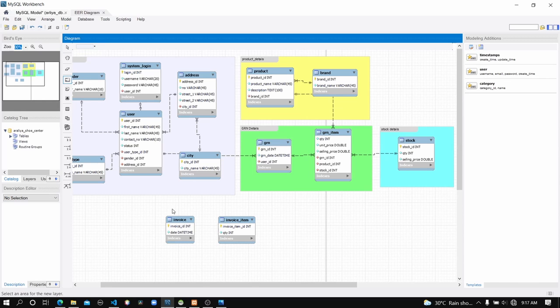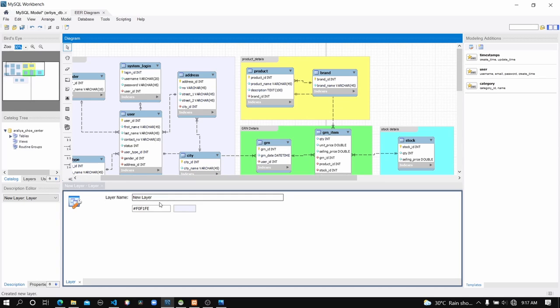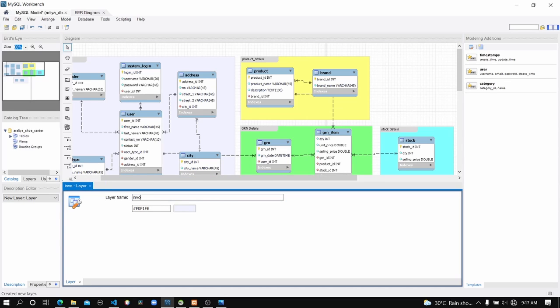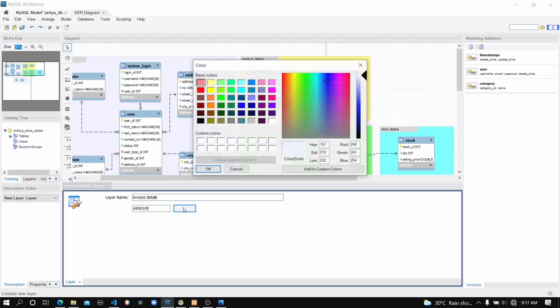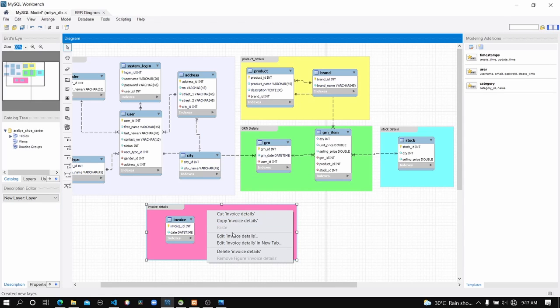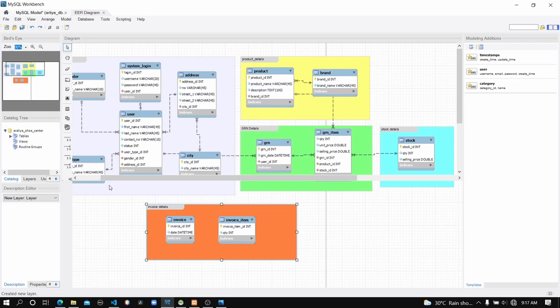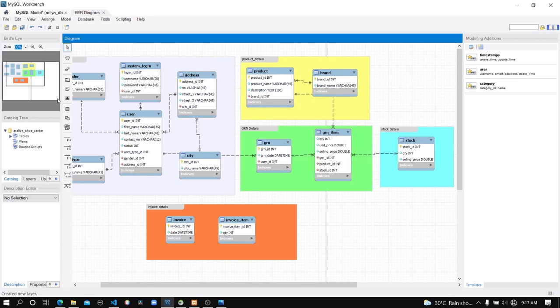Before that, let's create a layer around these two tables, and it contains the invoice details. Invoice details. Okay, and this is the invoice details area. Now we can establish the relationship.